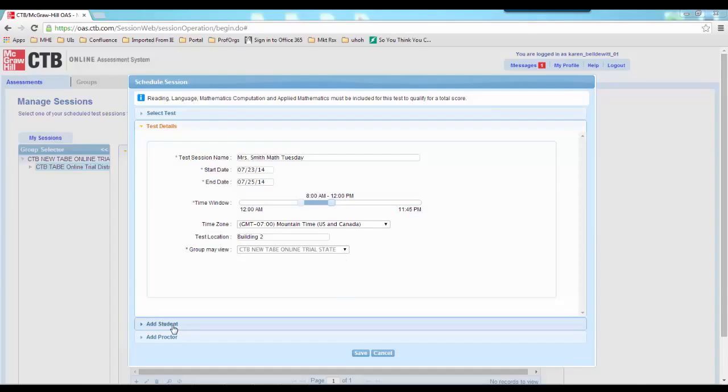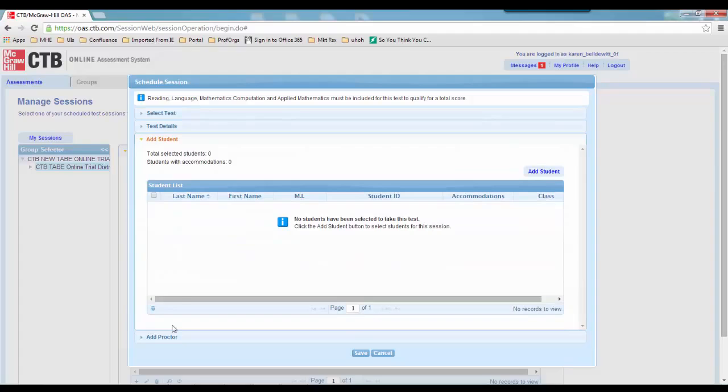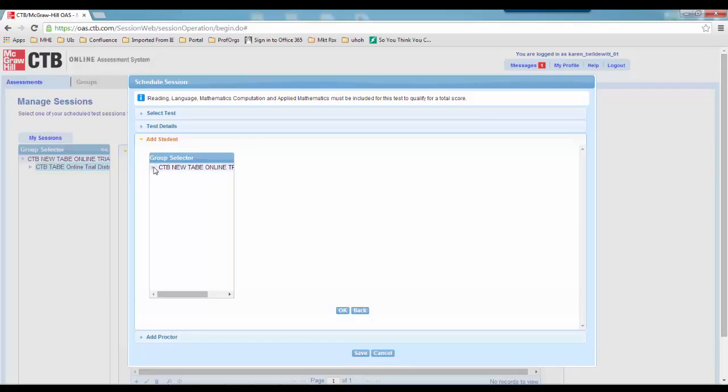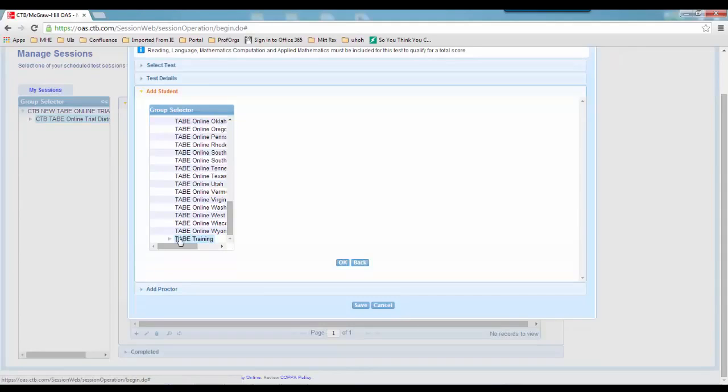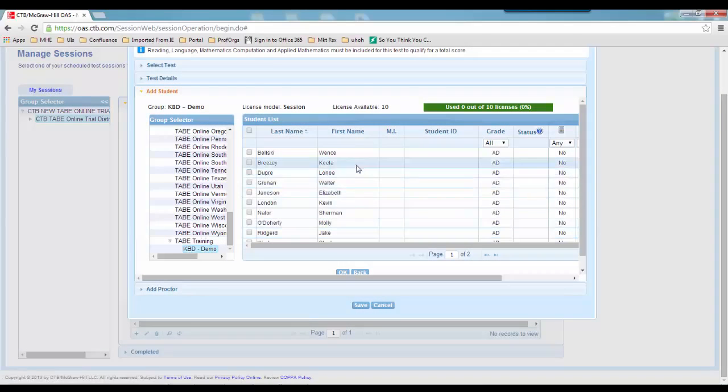We're nearing the end here. Next, we're going to add a student to this test session. So I've clicked on the Add a Student button, and then I simply go to the Add a Student button on the top right, and now I look for the student I wish to select. I'm going through my different groups, and I know that my students are located with the Tabe training site, and they're located specifically within my demo site. So you can see I've loaded a number of students. My sign here says that I've used 0 out of 10 licenses, which makes sense because we're just creating this test session right now. And I am going to choose 3 people.